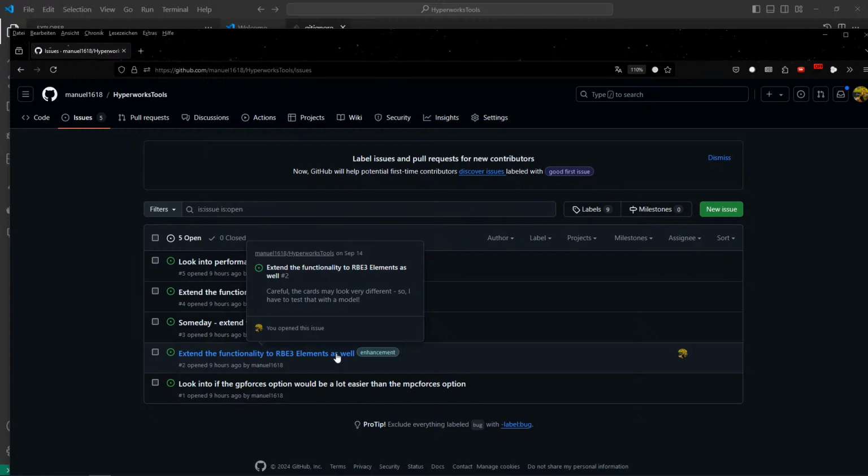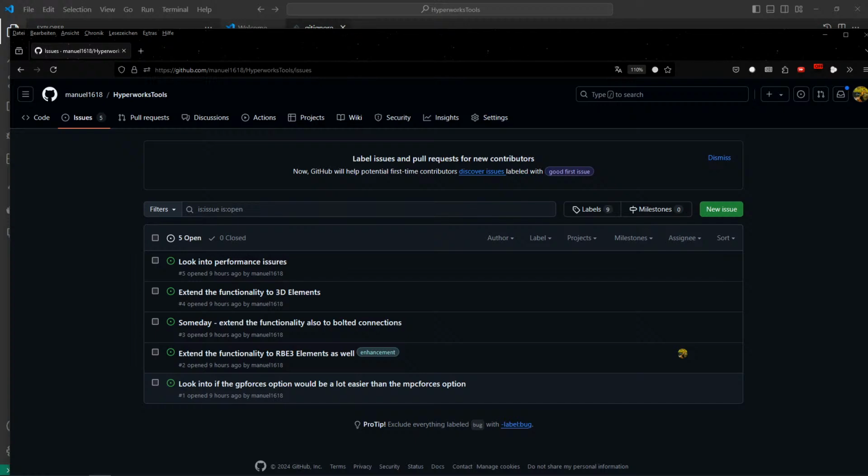It's not so easy, I would say, to choose the next thing to implement, because whenever I have something like this, my mind is completely racing, and I'm getting ahead of myself on which one to take first and implement. But I think the RBE3 one is rather easy, hopefully. Let's see about that.